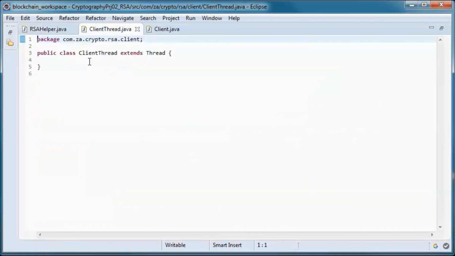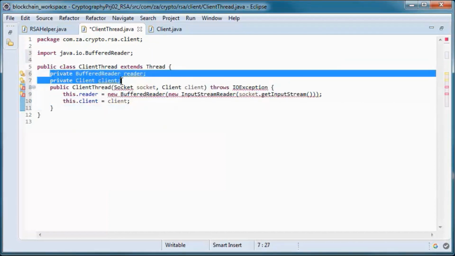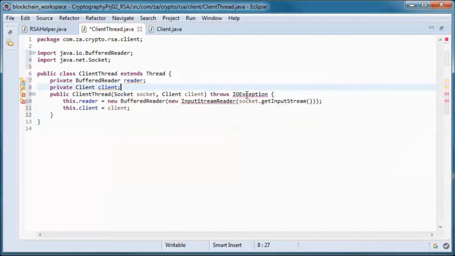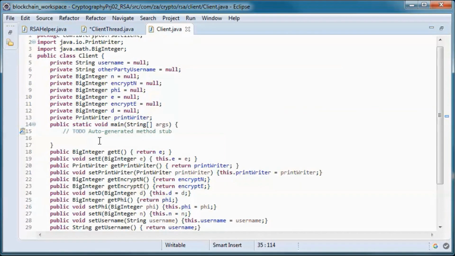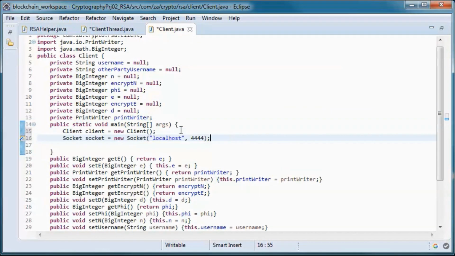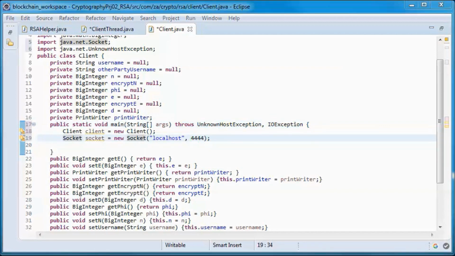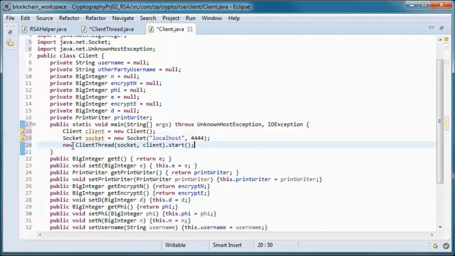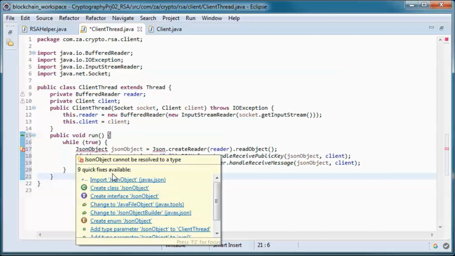And the client thread will have those two instance variables, and will initialize them in the constructor, and the client here will be interacting with the server on this port, and it will instantiate a new client thread and call the start method on it, which will trigger a call to this run method when the operating system decides to do so.